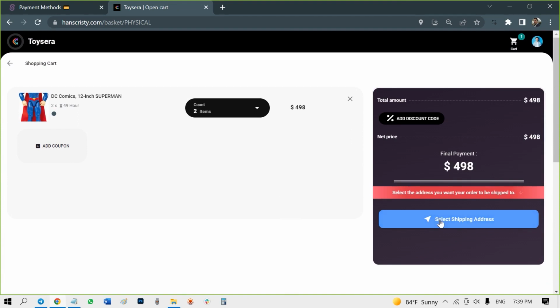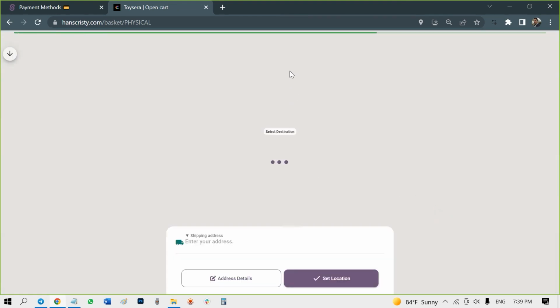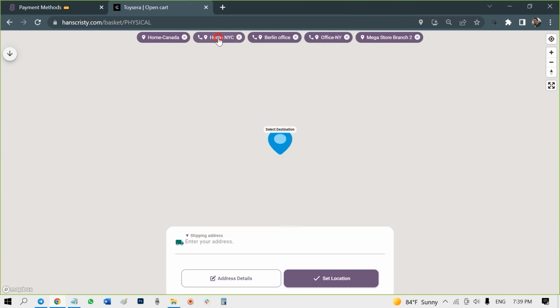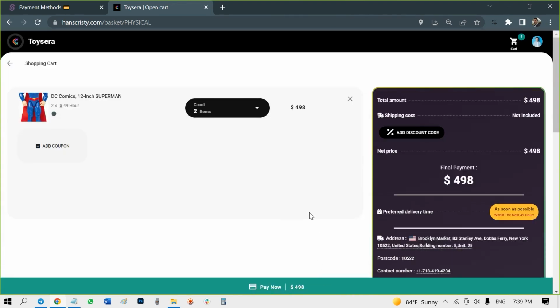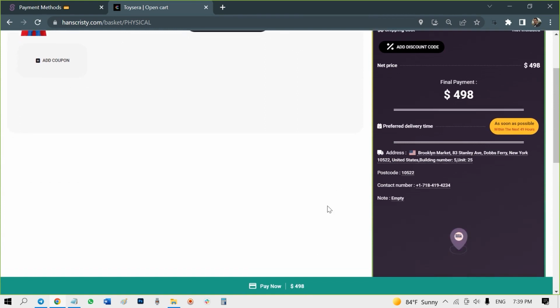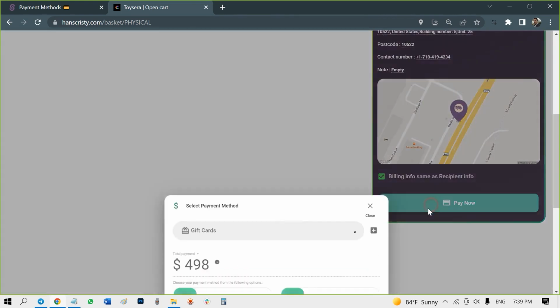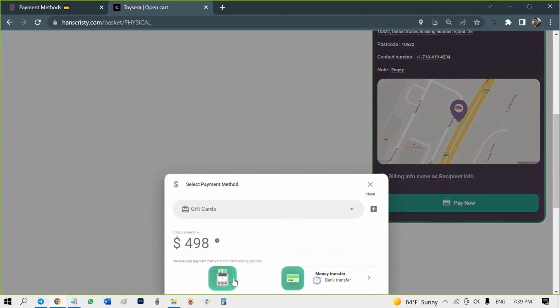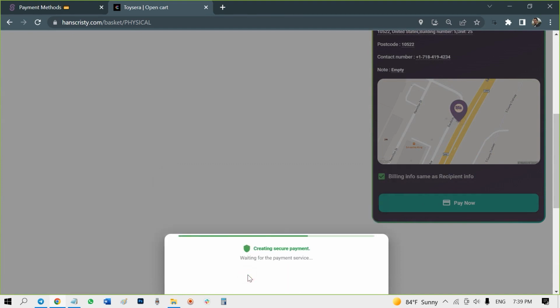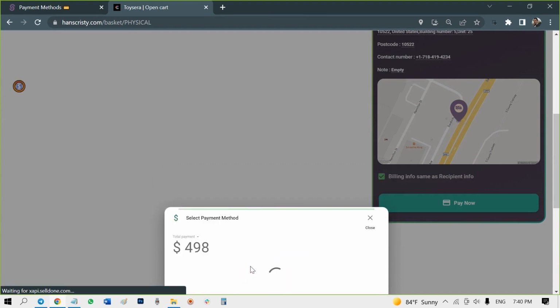On the checkout page, I entered the address to receive the product. Here I've already entered my addresses, so I use them. And finally, I click on Pay Now. I select the Pay with Stripe option and pay for this order using the test card number which Stripe has put on its website.